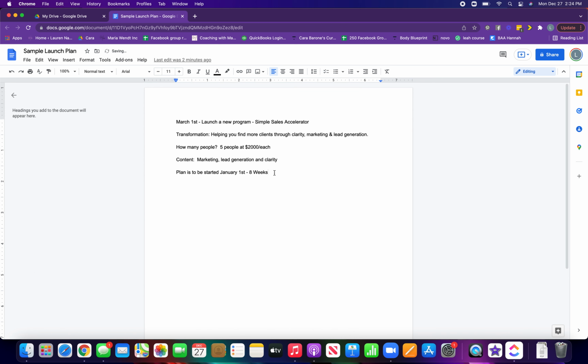So let's break this down further. We already have our structure and our game plan. We want to do a launch plan for 8 weeks. We need to create content around marketing, lead generation, clarity, and create excitement so people are going into our funnel, and we're going to have 5 people who are going to join at $2,000 each. And we're going to give them this transformation in our program on March 1st.